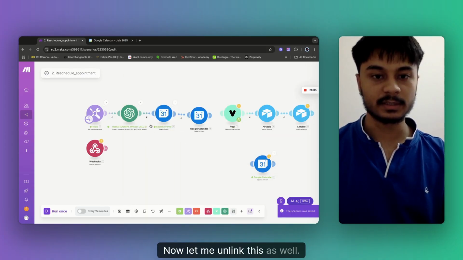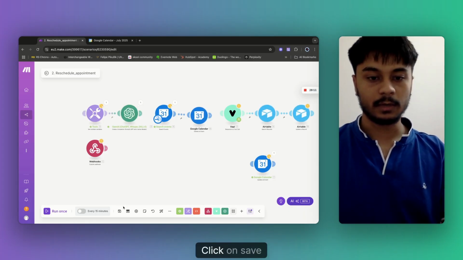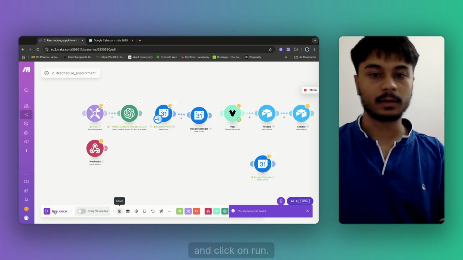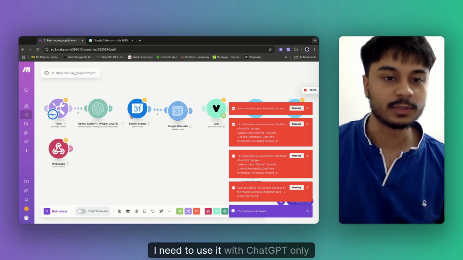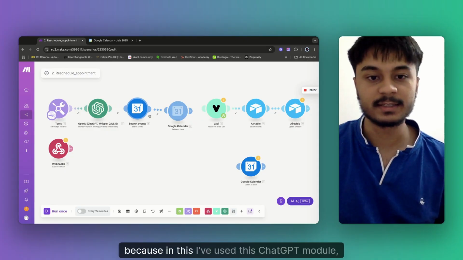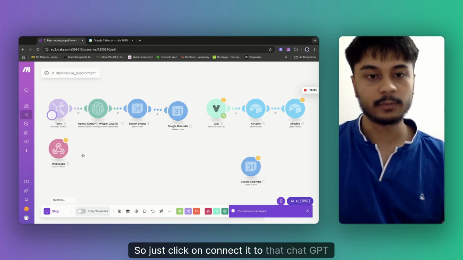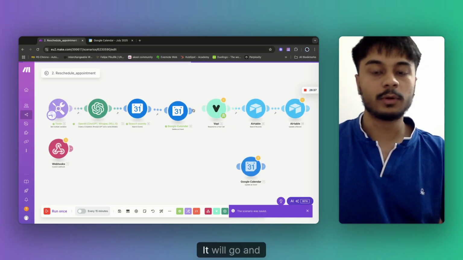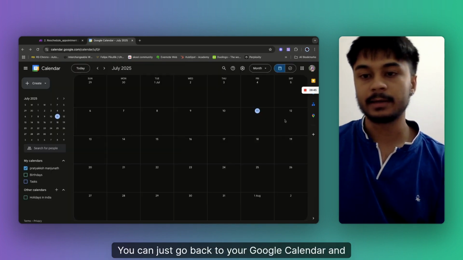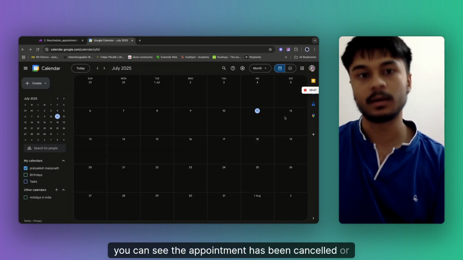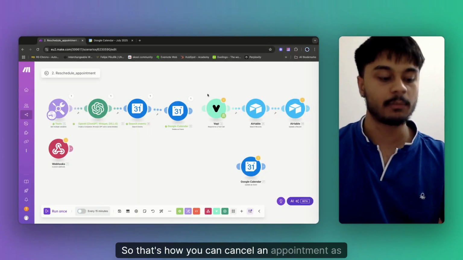Now let me unlink this as well. Bring this small module over here. Click on save and click on run. Okay, it did not work because I need to use it with ChatGPT only. Because in this I've used this ChatGPT module, right? So that's why it did not work. So just click on connect it with that ChatGPT again. Now it will go, and it came a successful run. You can just go back to your Google Calendar and you can see the appointment has been cancelled or deleted from your Google Calendar. So that's how you can cancel an appointment as well.